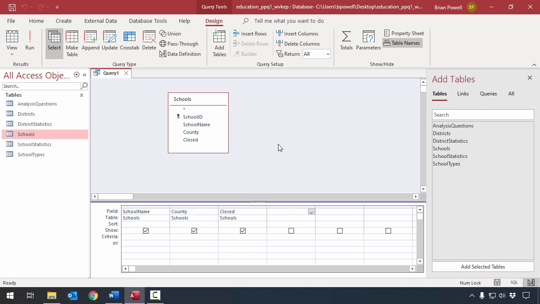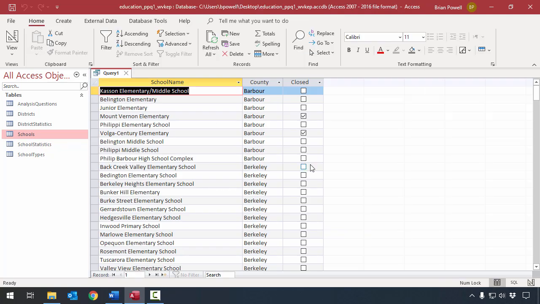Let's go and run this query to see how it looks with the results. To run the query, here on Query Tools Design, there's this big Run button. And you can see here we have our school name, what county the school is located in, and whether or not it's closed. So for the schools that are closed, this little checkbox is checked.